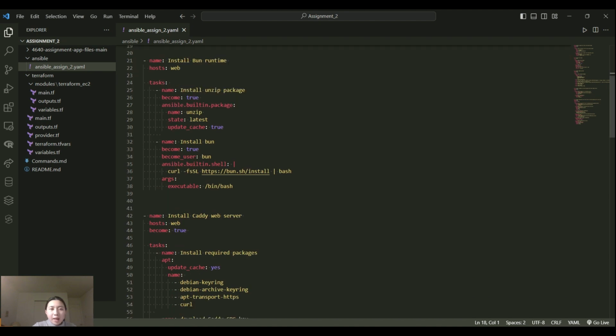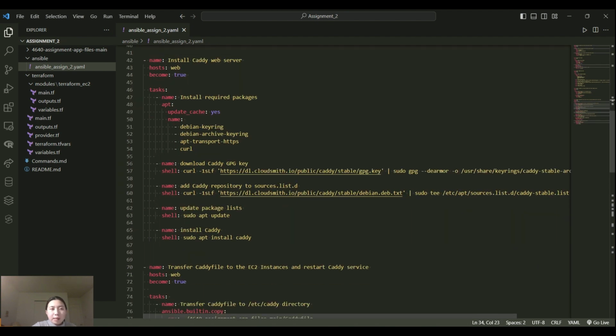And then next I have installation of Bun runtime, and that happens in the bond user environment. So before I run the curl command to install Bun runtime, I have to install the unzip package. And then once it is installed, then I can install Bun runtime in my bond user environment using the become_user bond command. And then after that, I have to install the Caddy web server, and that will happen in the ubuntu user.